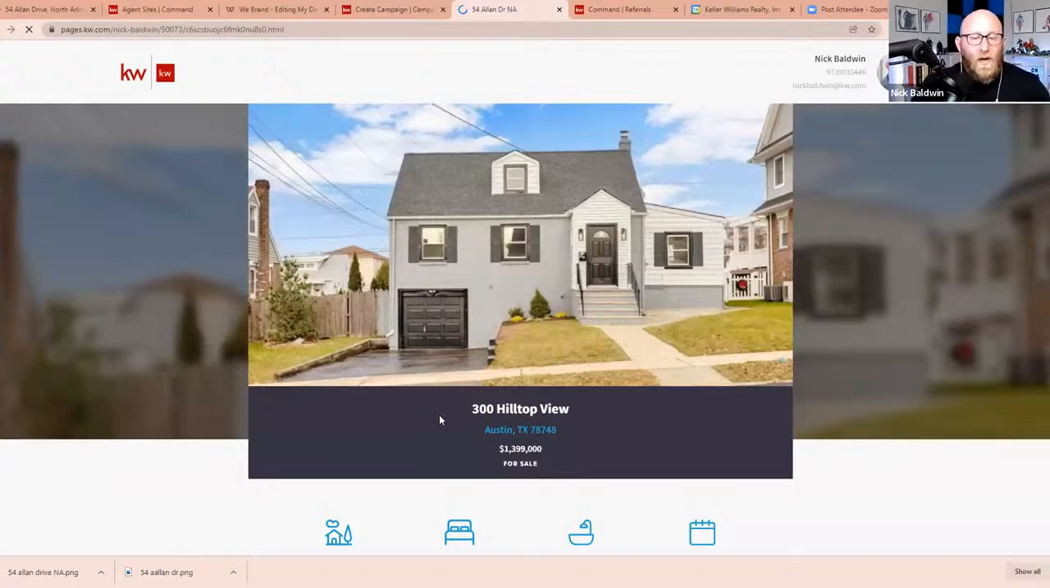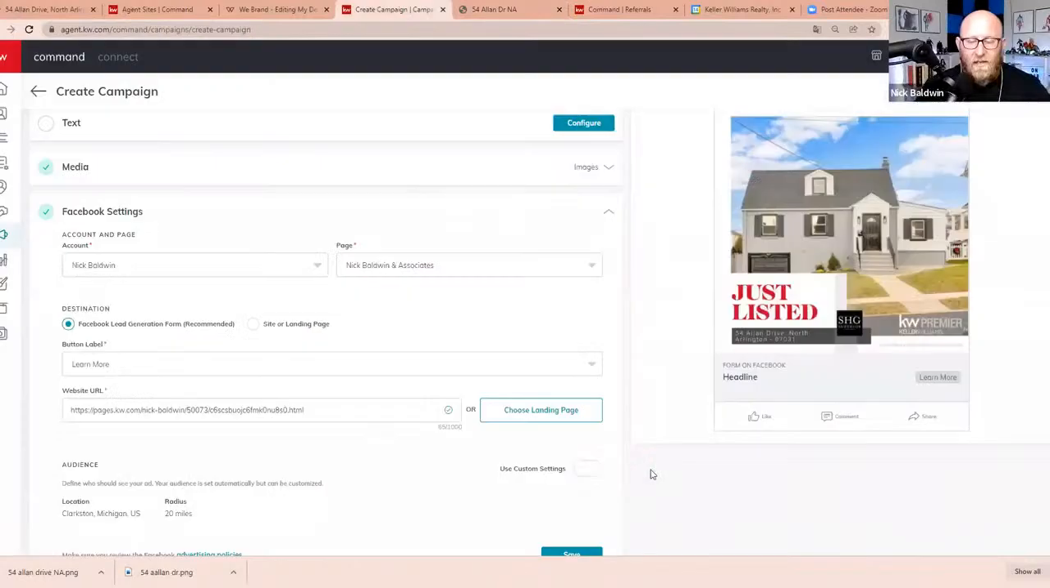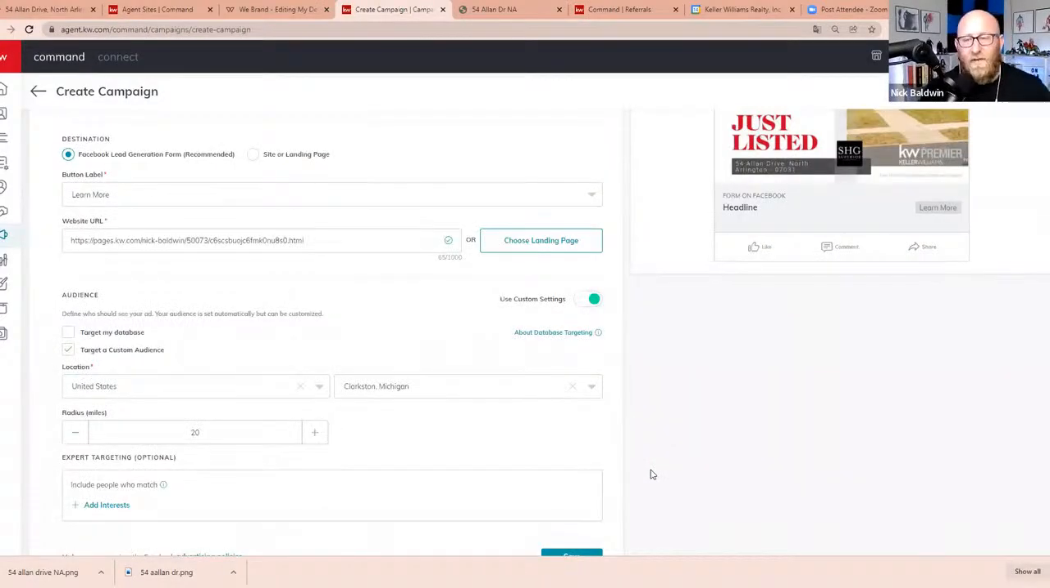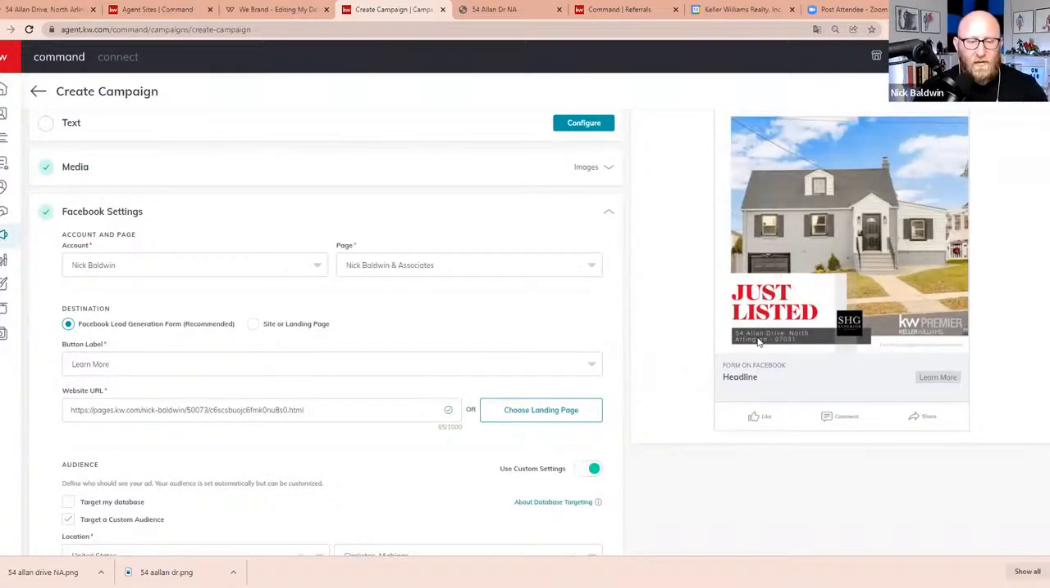Now, one of the things that agents do that can cause them to not use Facebook at the best possible level is they don't really know where to target. So for example, this house in North Arlington, New Jersey, if I'm trying to get buyer leads for this house, I'm not going to advertise it in North Arlington, New Jersey, because that's not where my buyers are coming from. My buyers in North Arlington, New Jersey are coming from New York City. So I'm going to target New York City for my buyers.